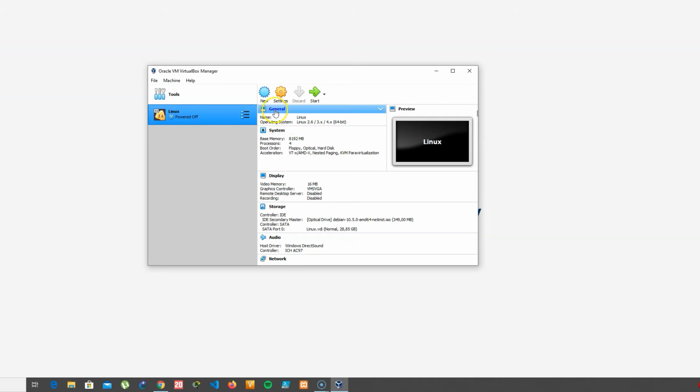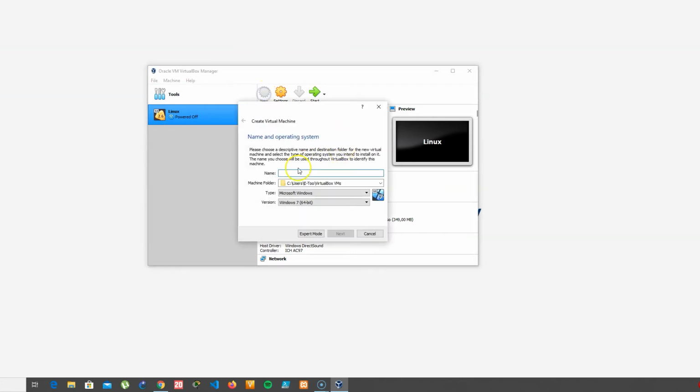So you wanna create a new machine on your computer. So you go ahead and click on New. Here there are 4 options. You have the name, which is the name of the virtual machine. You have the location, the machine folder, and then you have the type, which is the type of the operating system and the version of it.